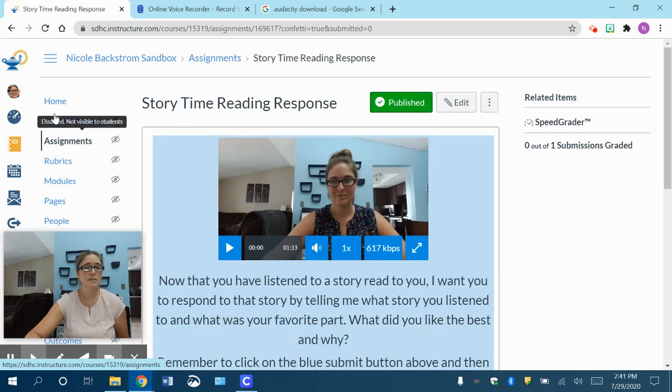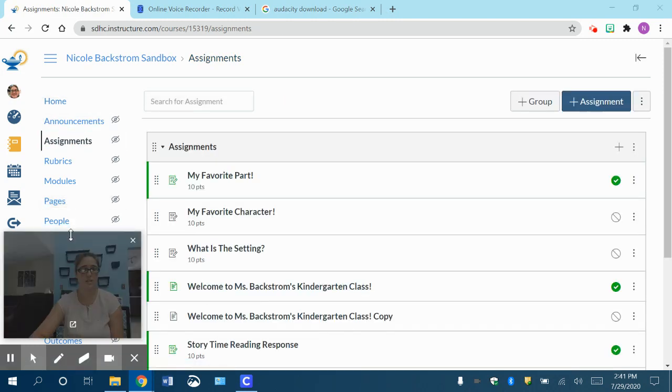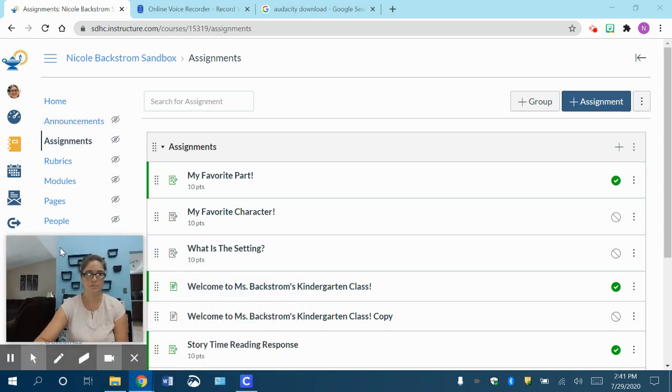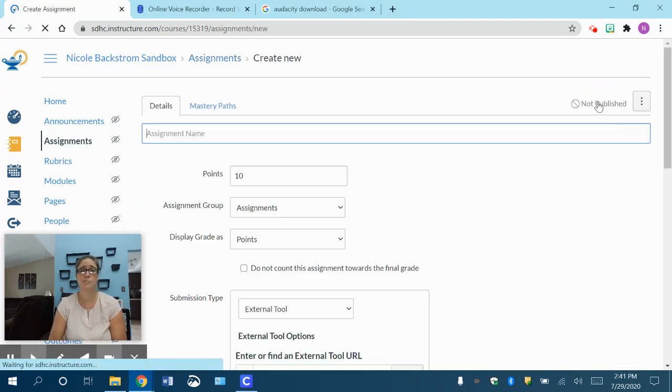Okay. So let me go to assignments, and this is where you're going to see your assignments here. Oops, sorry guys. Over here, this is how you get to your assignments. Down here is where you're going to get to your quizzes, which we'll talk about also today. When I'm setting up an assignment, I'm going to click plus assignment at the top.